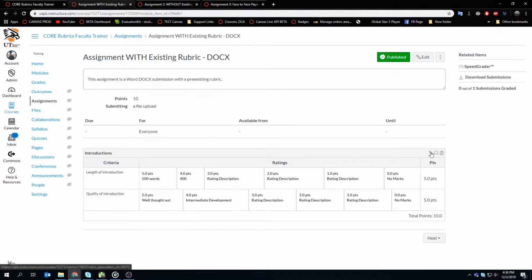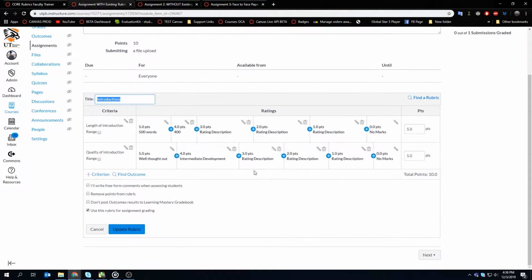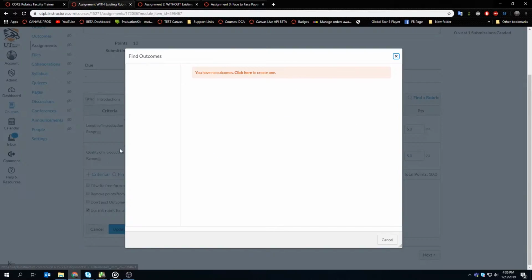If we click on the pencil to edit the rubric, and we click on Find Outcome, we can see that there are no outcomes. What we will need to do is import the outcomes that have been provided to us at the account level. When you hear the terminology at the account level, please understand that in Canvas it means something that is available to all users who belong to that account. In our case, everyone who belongs to UTPB and can edit a course can have access to these outcomes. I'm going to click Cancel.